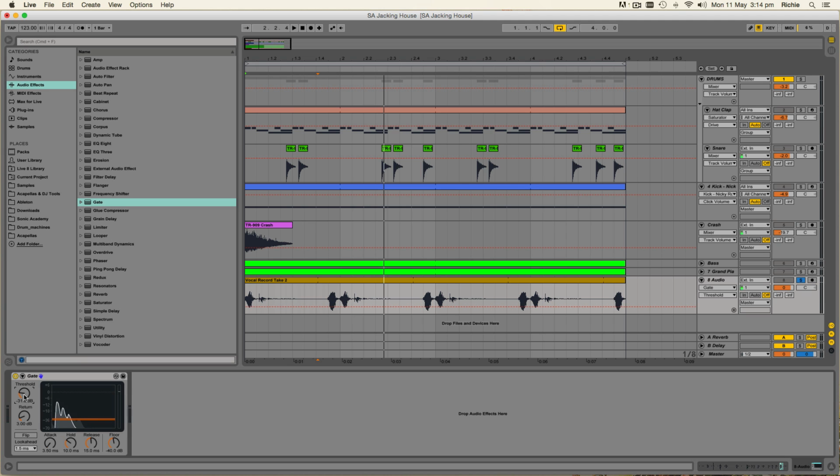I think that's about as close as we're going to get. There's a little bit of jacking on the end there that's not quite being let go. We're not quite hearing that. But what we can do is give it a bit of release.